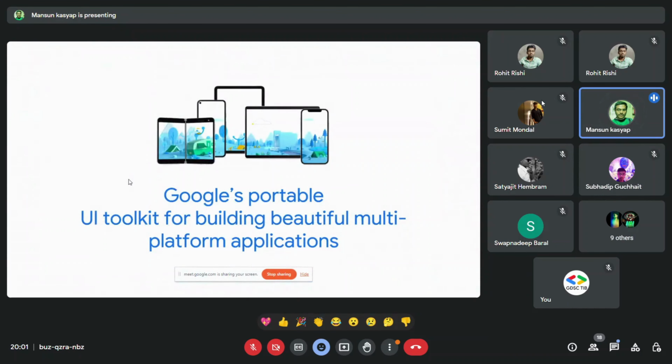Why do we use Flutter? One of the reasons is that it is Google's portable UI toolkit. What do you mean by portable? It simply means that we can make an app for any of the platforms. If I move to the next slide, you can see the platforms for which we can make apps. Yes, a UI toolkit for building beautiful and multi-platform applications.